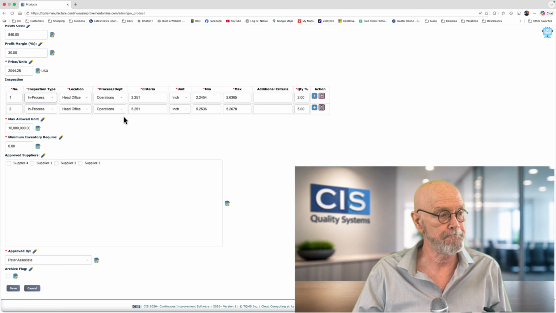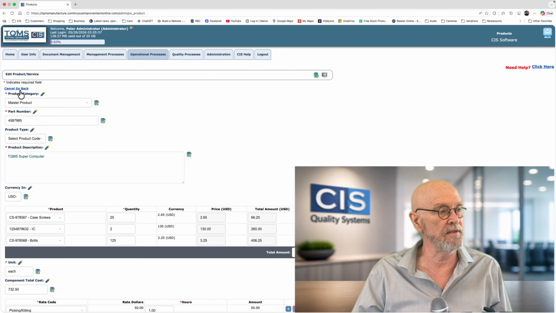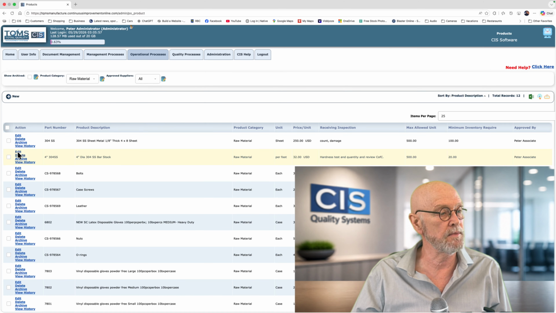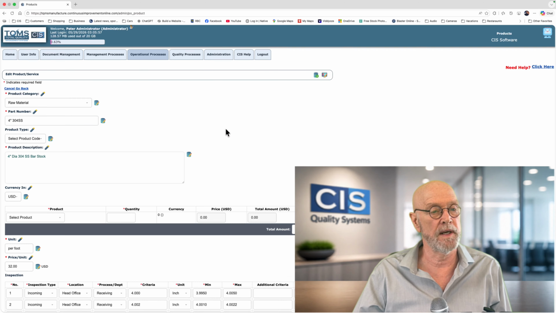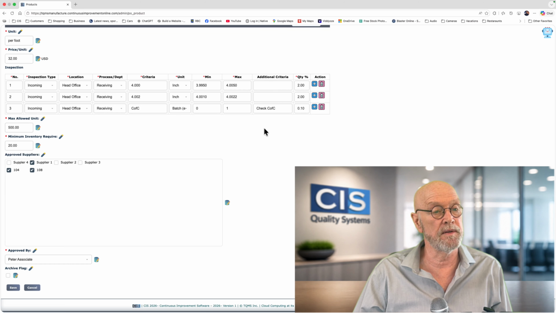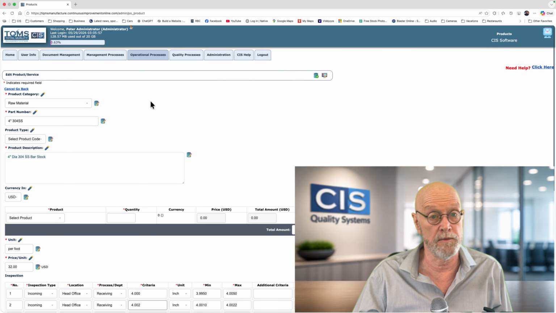Okay. So we have the similar thing for incoming inspection. So if I look at, for example, raw material, and I were to look at this one here, okay, we have the inspection criteria here. So here, check CFC and the different inspection criteria that are required.